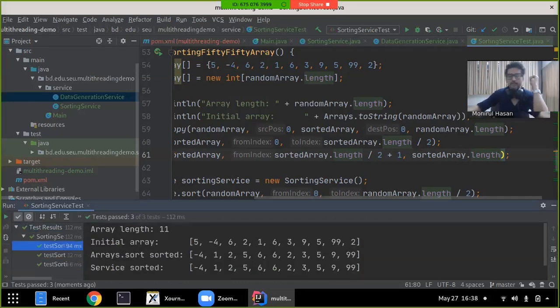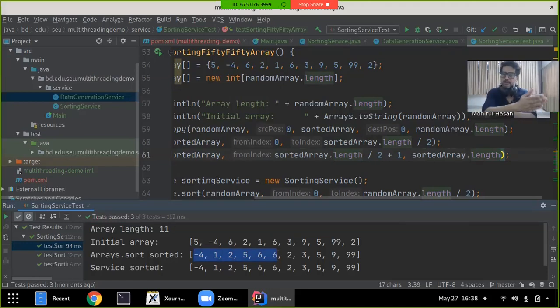Okay, I got saved. So if you look at this, we had 11 elements, and by the look of it, the first half got sorted separately, and the second half got sorted separately. So we can do this with Arrays.sort, and we can also do it with service.sort. Now the target over here, since we have these two halves sorted, can we merge them together?